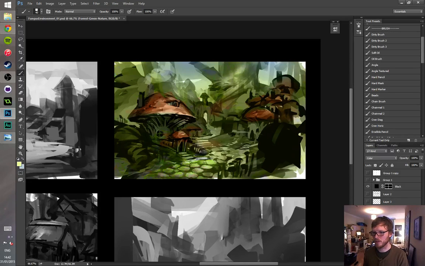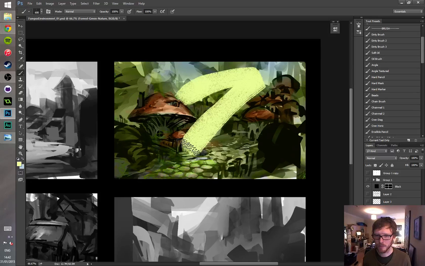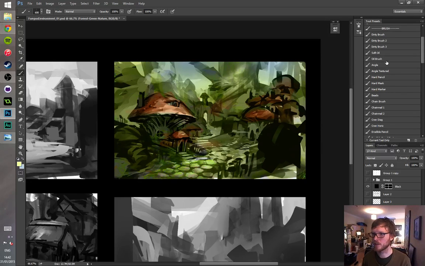I can also do larger things. Then I also have a textured version of this, just to give a little bit of tooth. Other than that, I use this one, which is like an oil brush. You can see it has a little bit of texture to it. It simulates a nice brush.